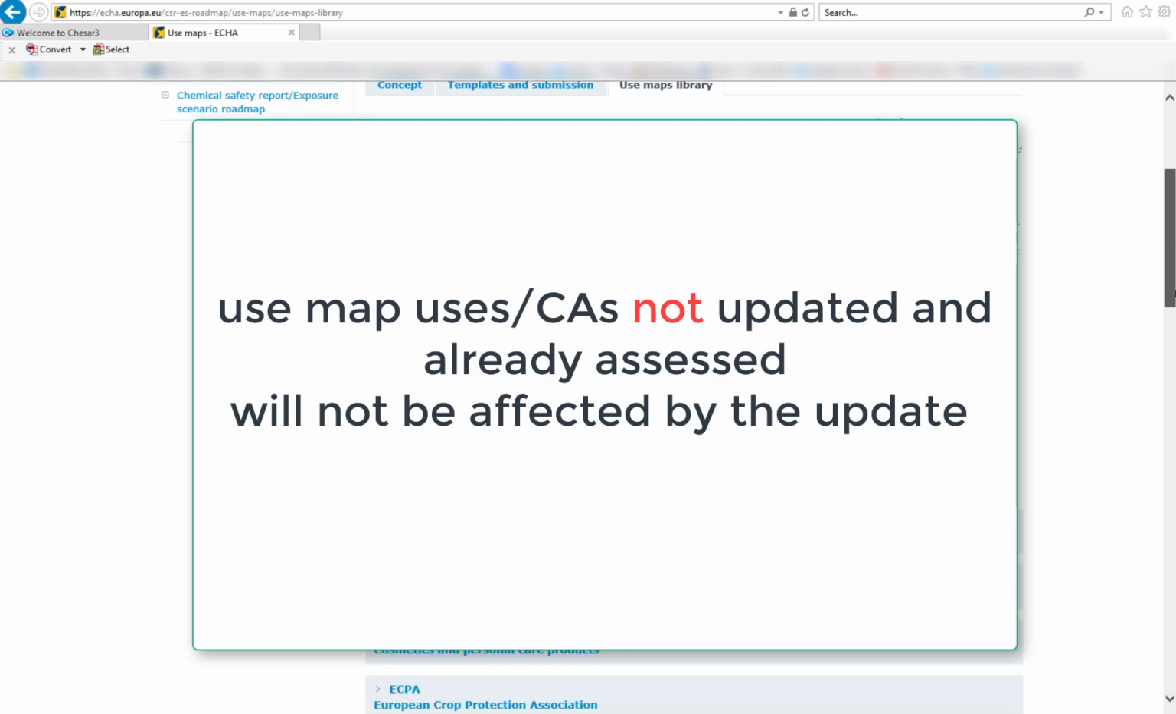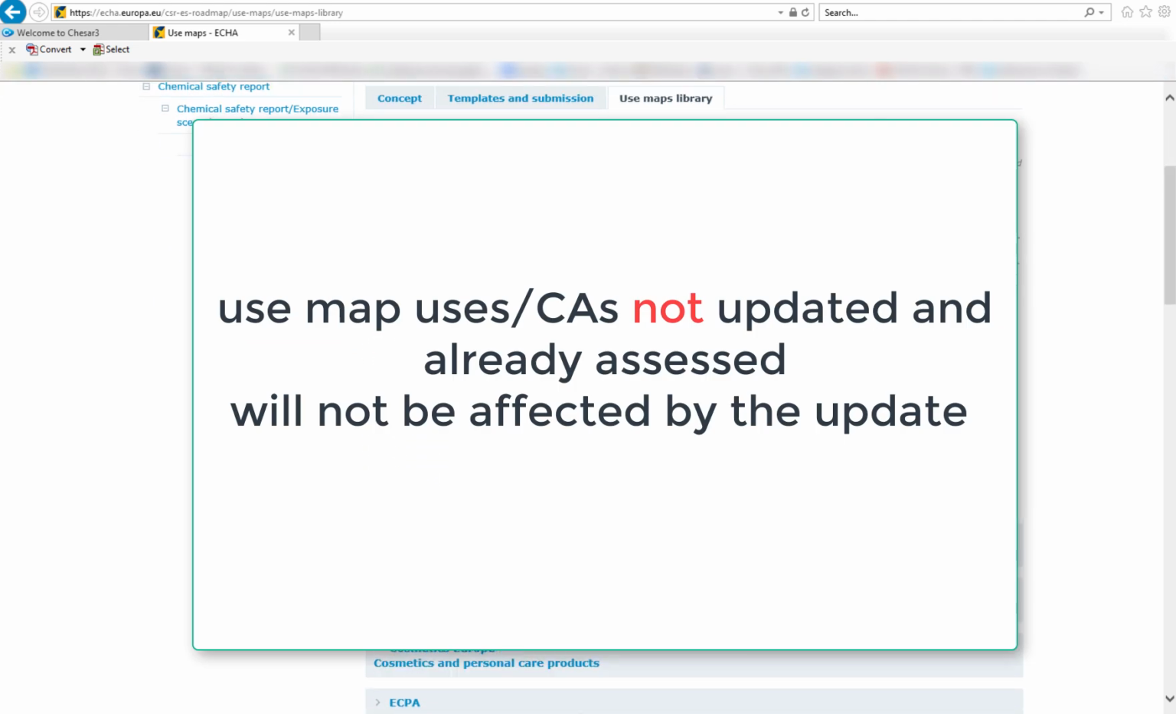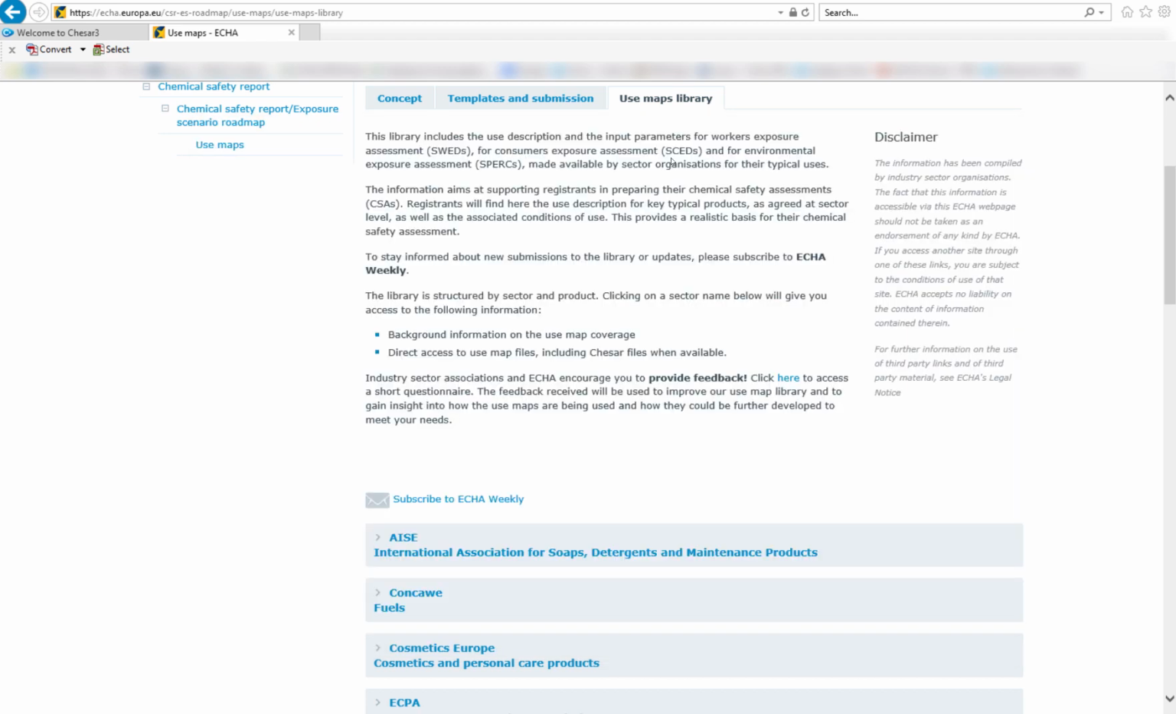Note that uses and contributing activities which have not been updated by the use map developer will not be affected by the update. The assessment you have done for those uses and contributing activities will remain as it is. From the use maps library, download the updated use map file and save it on your computer.